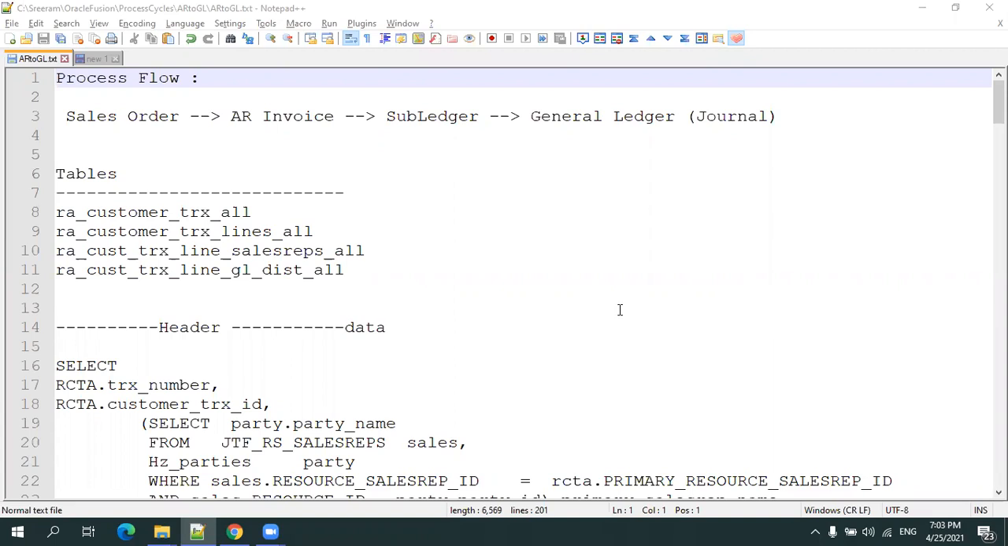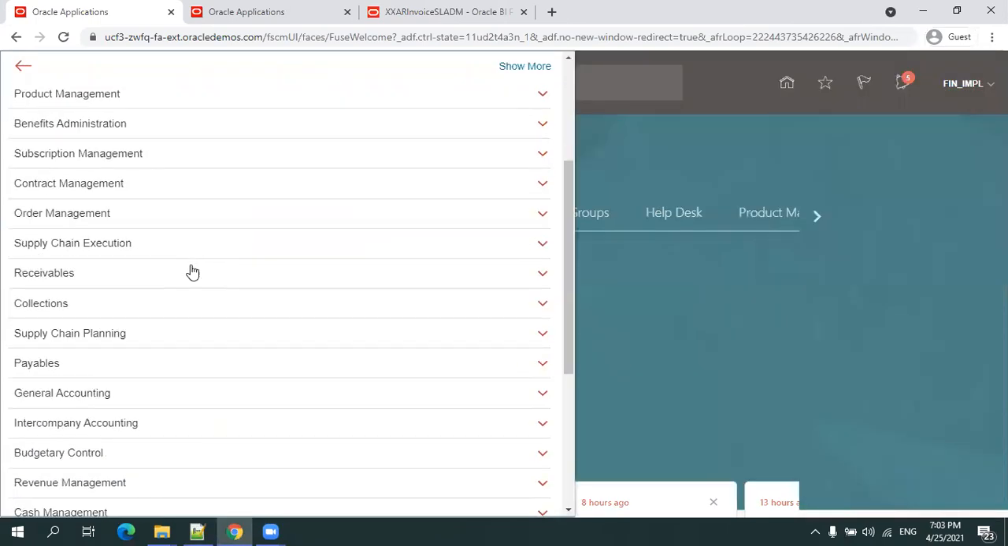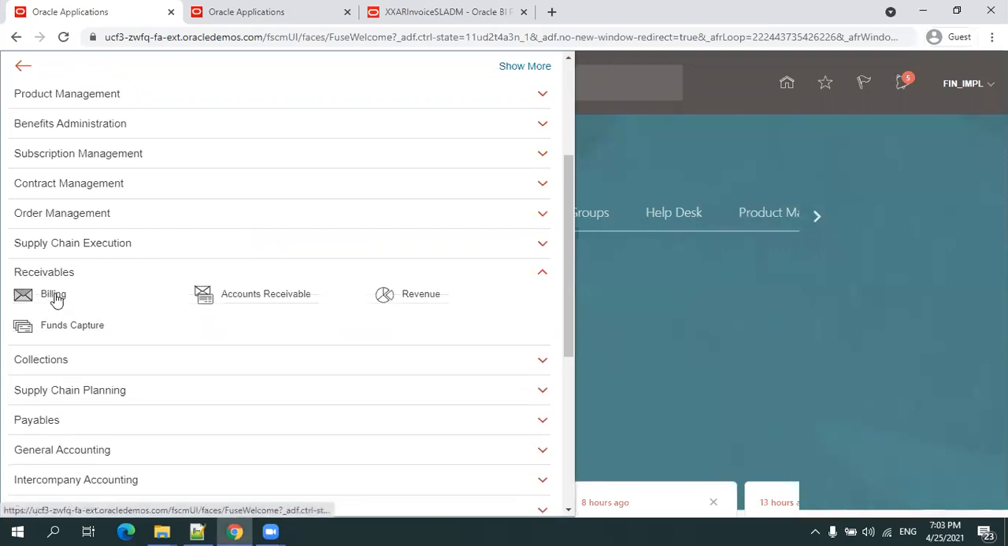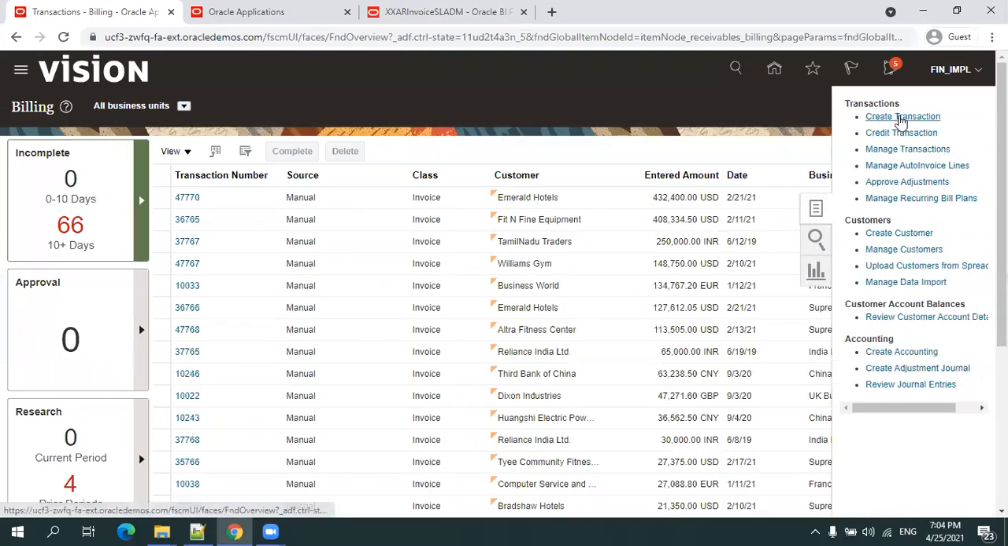We'll try to show you some of the tables which are involved, to find out the information for a technical developer, and also we'll see how we create an AR invoice and how we submit to GL. I logged into my Fusion now, so we have to navigate to Receivables, click on Billing, and here in the task area, click on Create Transaction.